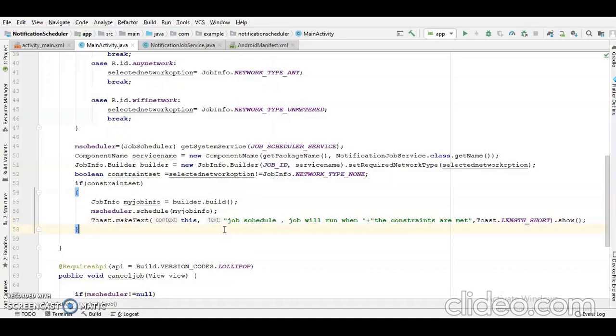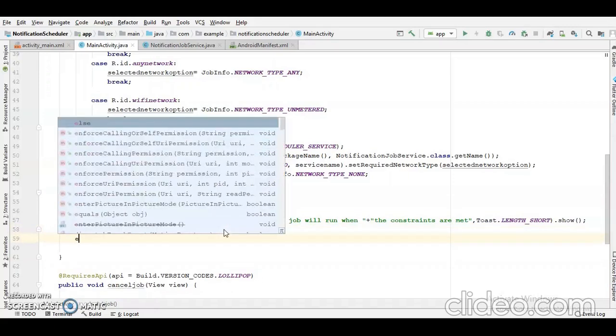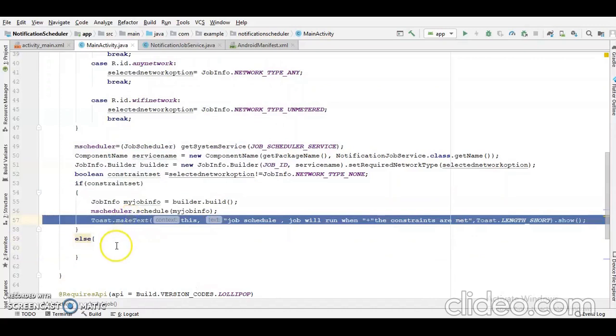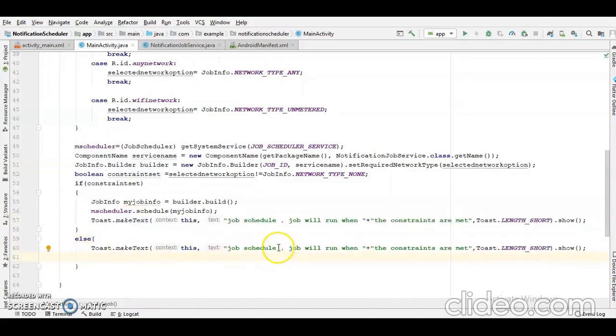Then after this, what I need to do is, if constraintSet is false, then we need to show a toast message to the user telling them to set at least one constraint. And don't forget to extract your string resource. Okay. So here inside the else statement, I need to add a toast. So I'll copy this and I'll paste it over here. I need to change the text. Let's say the text would be "Please select at least one constraint." So I'll delete the text and I'll say please set at least one constraint. Okay, then all that would be the same.